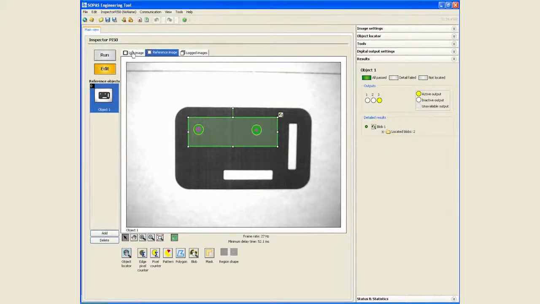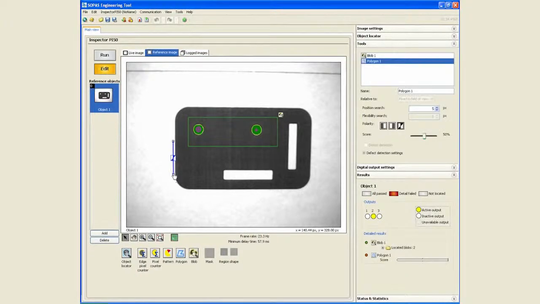For width, we can use the Polygon tool. A single click will start the polygon, and a double click will end it. This creates a line. We will try to move the line closer to the part.